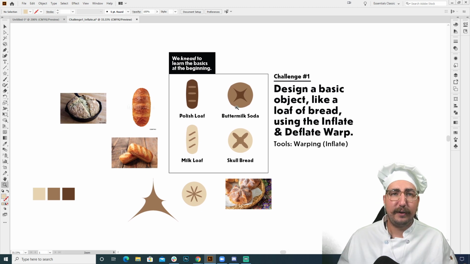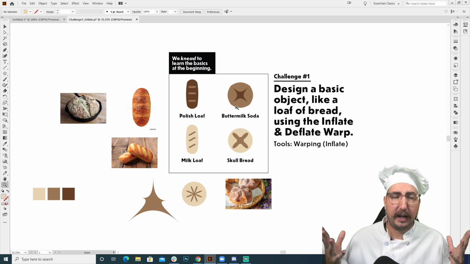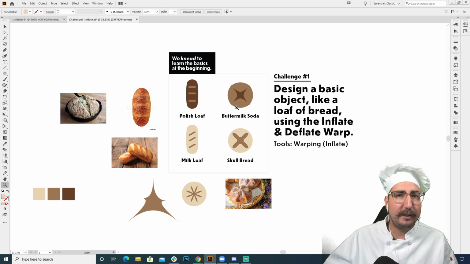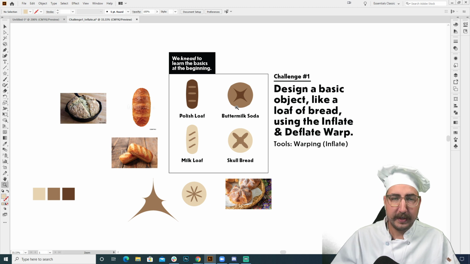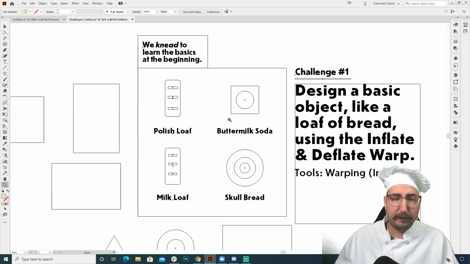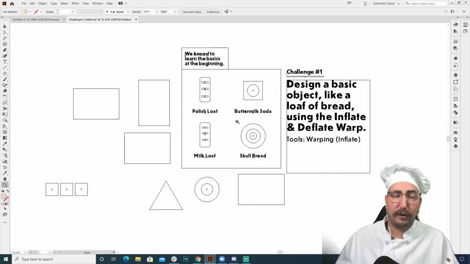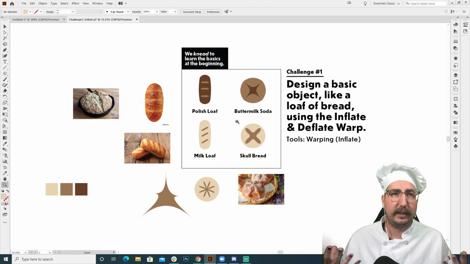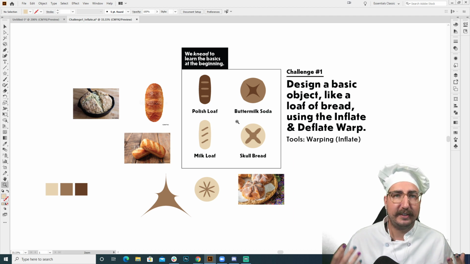So that is how you create different kinds of bread using the Inflate and Deflate as well as the Pucker and Bloat tools. What I want you to do is go ahead, make your bread, make your sweet treats, and show me how you have expanded them. And then maybe even show me by hitting Command or Control Y, all of your simple shapes, right? It's crazy that all of these are squares, rectangles, and circles, but we've created these very complex, basic loaves of bread.